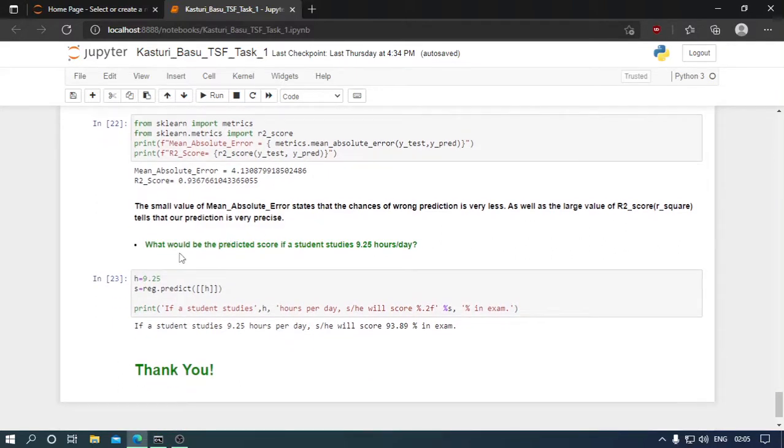So now we are going to answer the question: what would be the predicted score if a student studies 9.25 hours a day? So the answer is, if a student studies for 9.25 hours a day, she or he will score 93.89% in the exam.